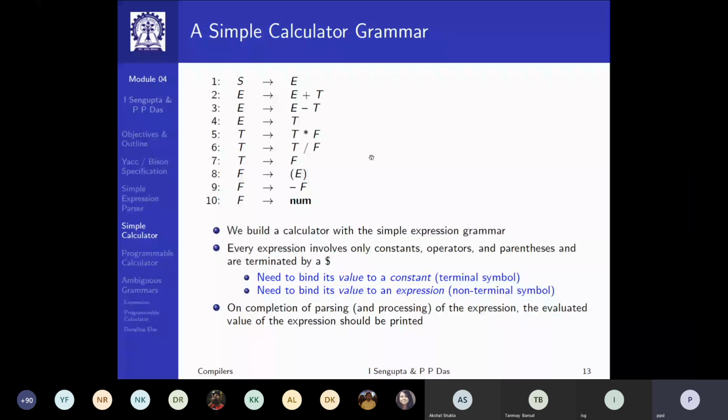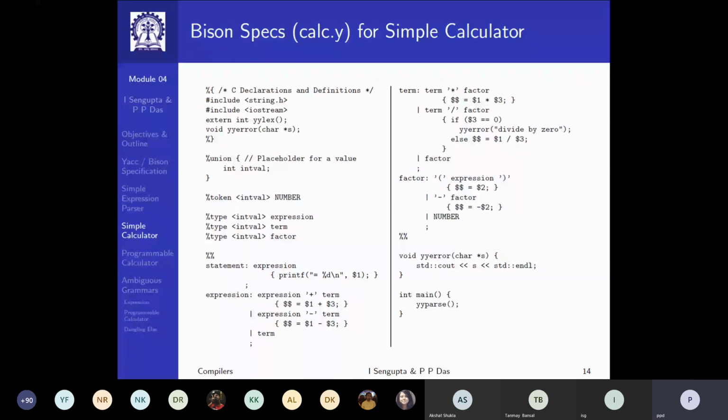So if I write any expression involving constants and these operators, then I want to write a program which is a parser cum semantic translator generated by Bison, which will evaluate that expression after parsing. That's just the beginning. This is the first example you are seeing of how translation can get automated. Okay, this is the Bison specification.